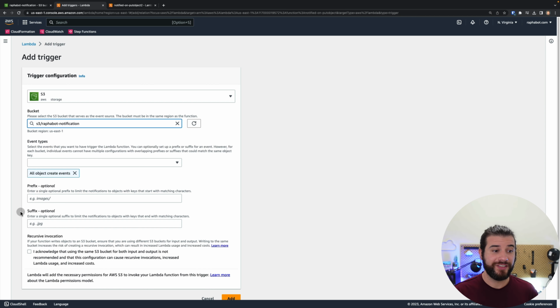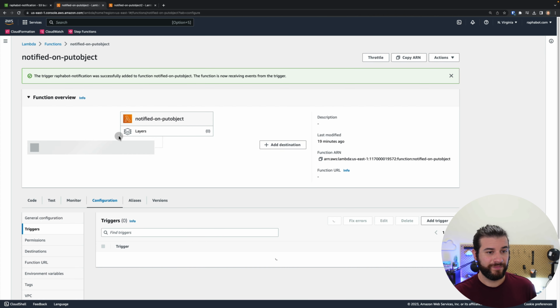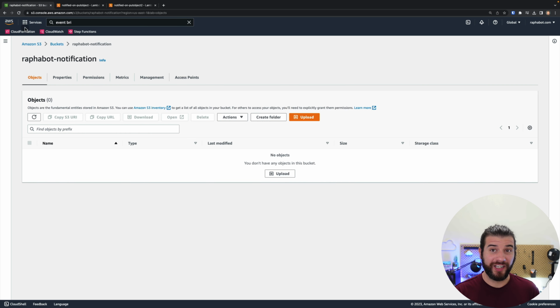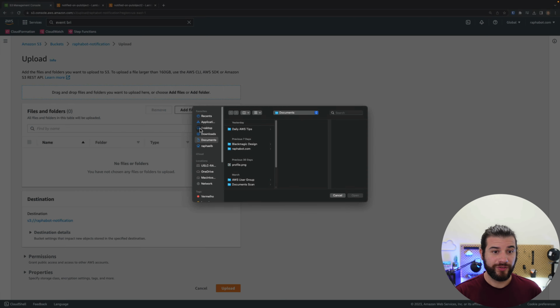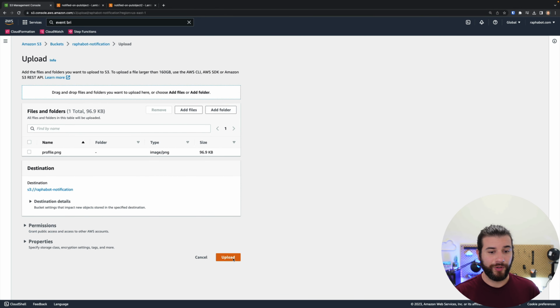So same prefix, same suffix, we're not going to change those. And we want for all object create events. We need to check this box. And that's pretty much it. So if we go back to the bucket and we try to upload an object. So if I try to add my beautiful profile picture here and upload.